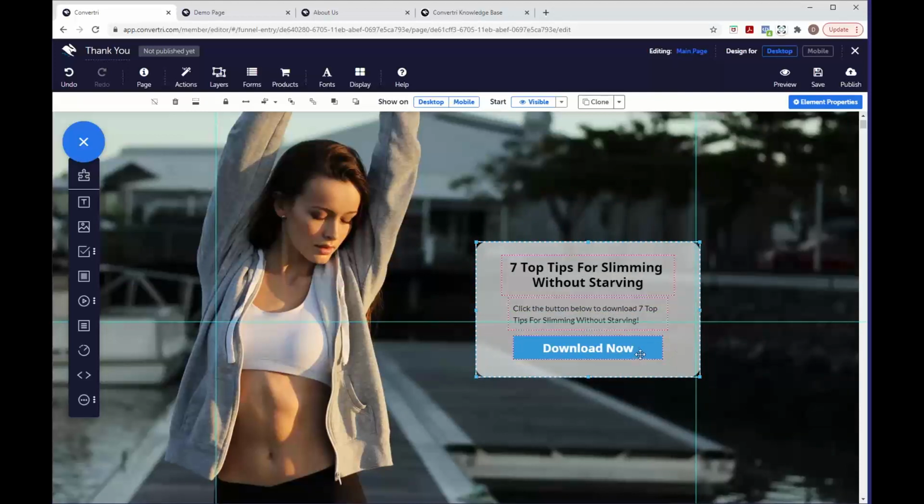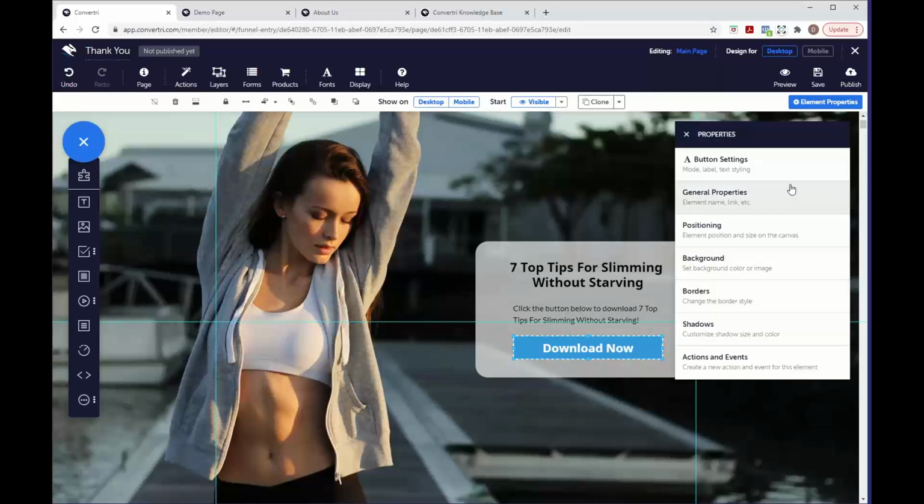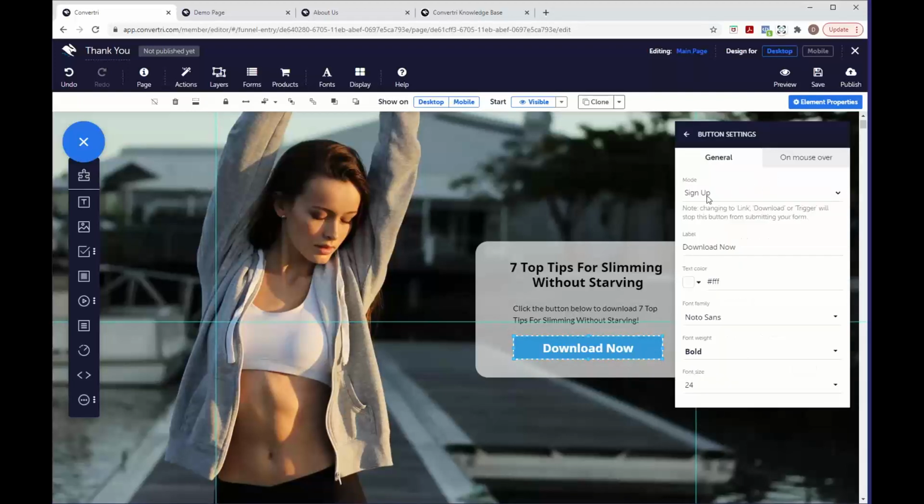Now, we are going to have to attach our lead magnet to our page, and to do that, we're going to need this download button to be working, and we're going to have to change the mode that I spoke about earlier so that it fits to be a download button. So if we click on the button and then we go to element properties, we're going to go button settings, and then where it says mode, click the drop down, and you can see we've got the option to change it to a download button.